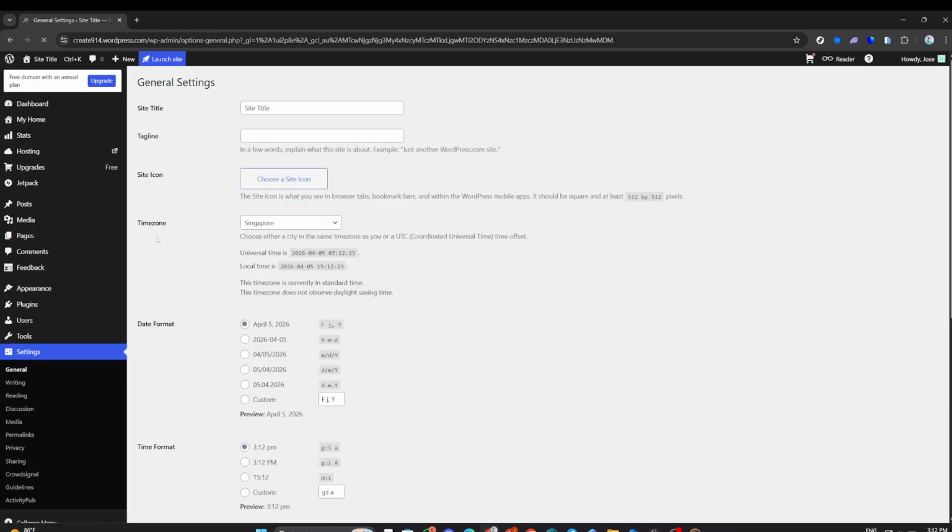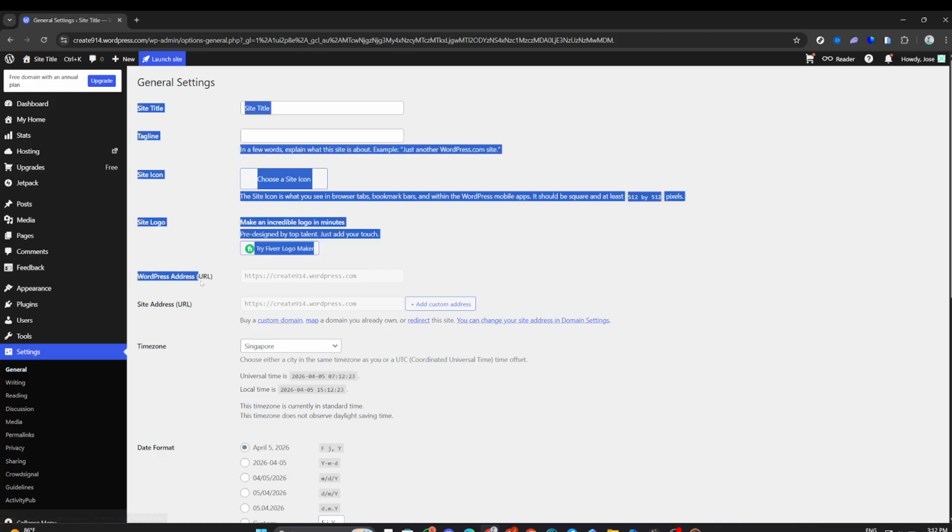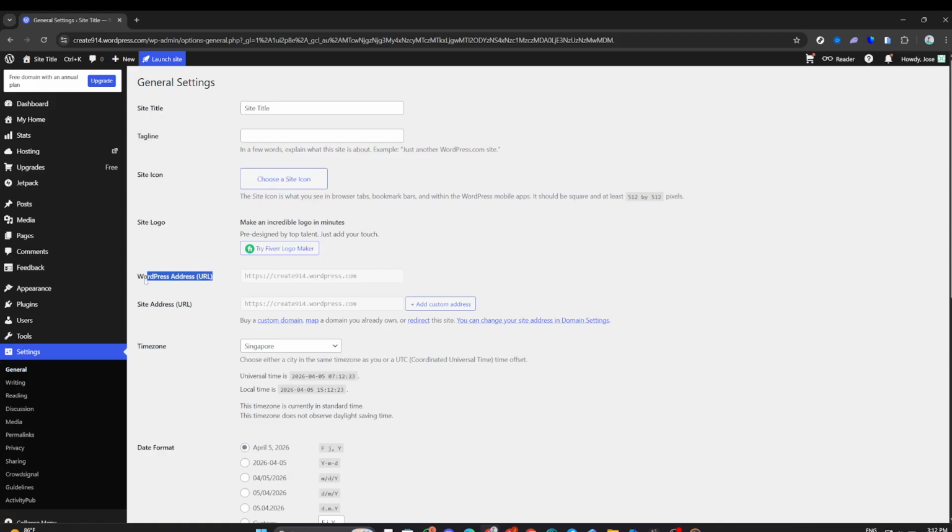On the General Settings page, you will find two fields that need your attention. The first is labeled WordPress Address URL. This field indicates the location where your WordPress files are installed. The second field is labeled Site Address URL. This is the URL that visitors will use to access your website.